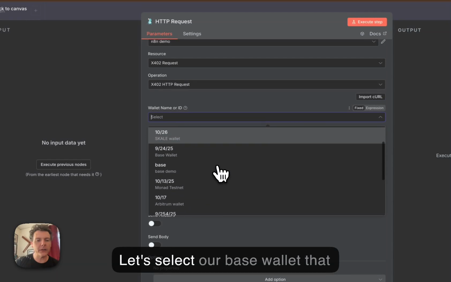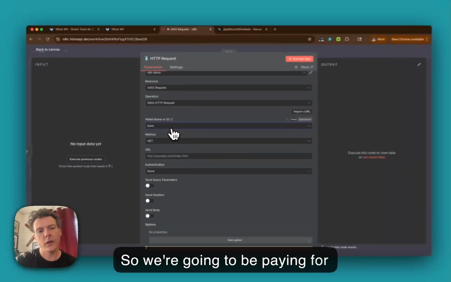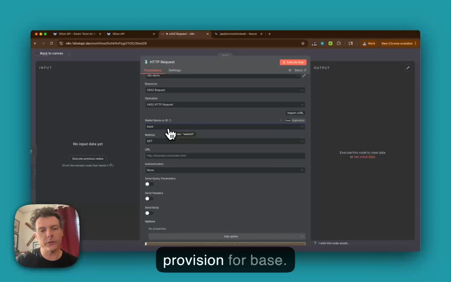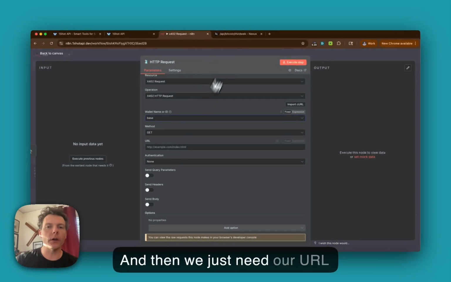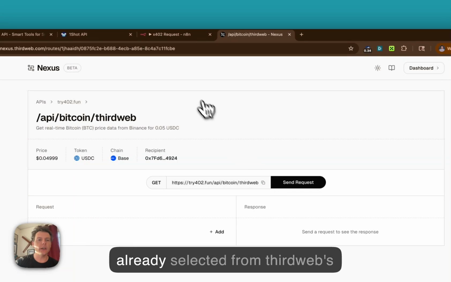Let's select our Base wallet that we just made. So we're going to be paying for resources with that wallet provisioned for Base. And then we just need the URL of the resource that we want to call, which is this one that we already selected from Thirdweb's Nexus portal.